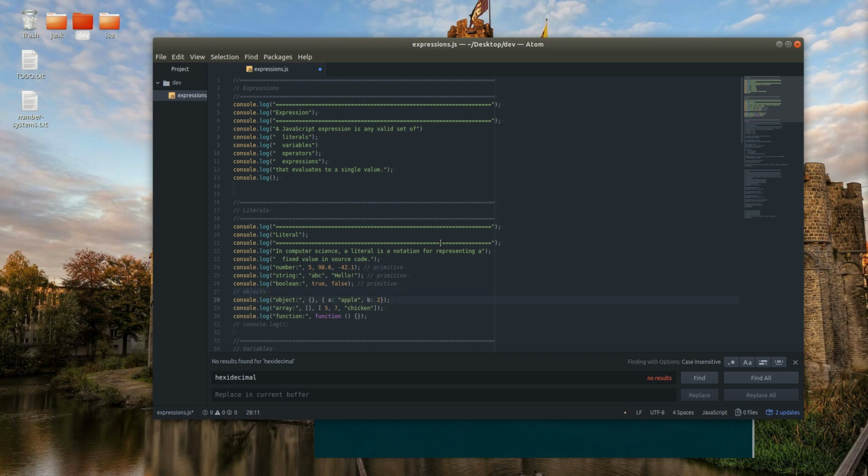So everything under here is considered an object in JavaScript. An array is just a special kind of object. A function is just a special kind of object. Okay, so that's important to know. But these are all literals. It's things that you write in your source code that cannot change.